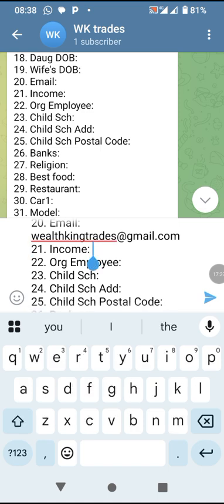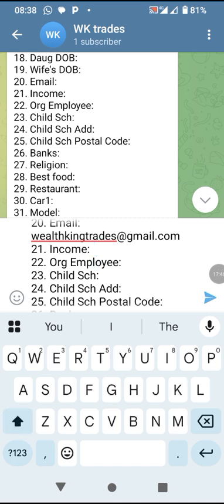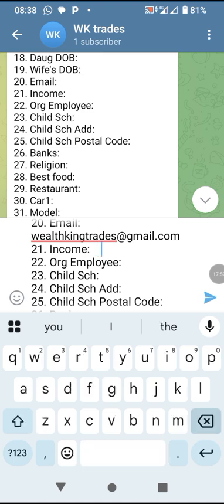My income. This is my personal income. They will ask you for your household income and sometimes for your personal income. Because this one just said income, let me just put something substantial. You can go for 40,000, 50,000, 60,000. Okay, let me go for 60,000.